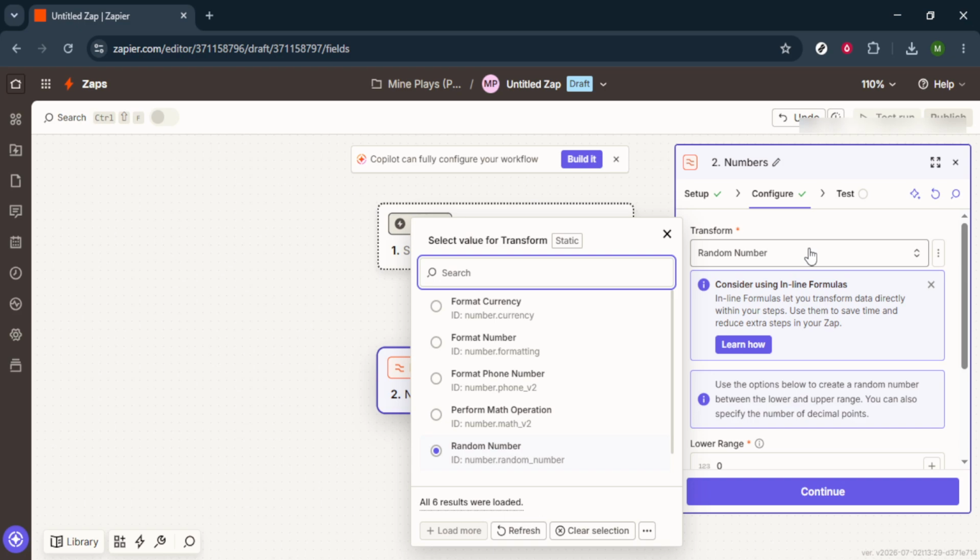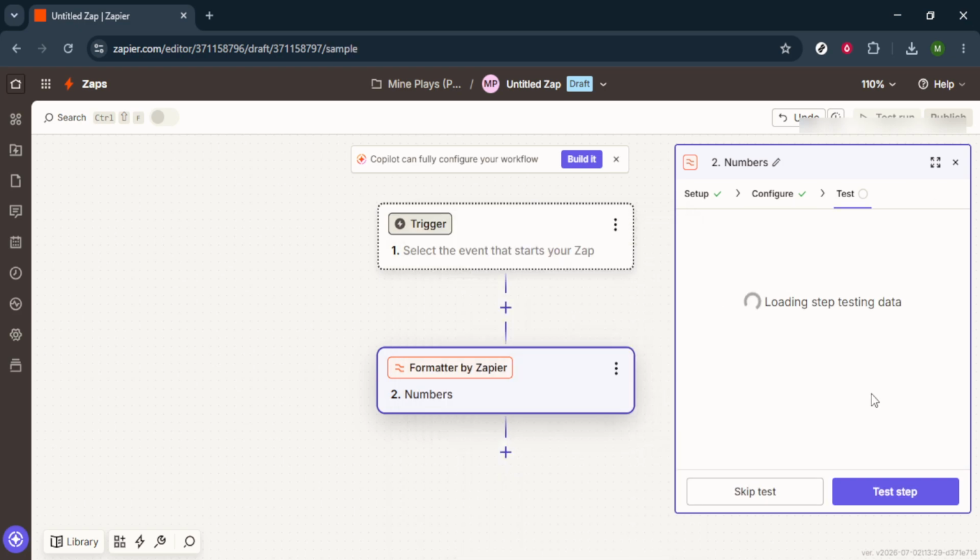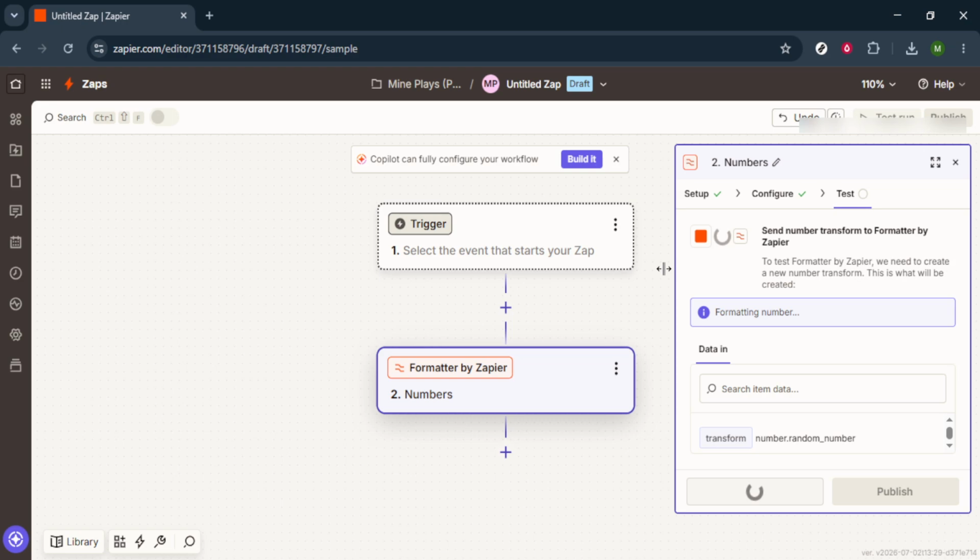You're almost there. The next step will ask you to test what you've set up. Click on Test Step. This will allow you to confirm that everything is working correctly. If configured properly, you should see a successful notification indicating that your formatter is now ready to use.